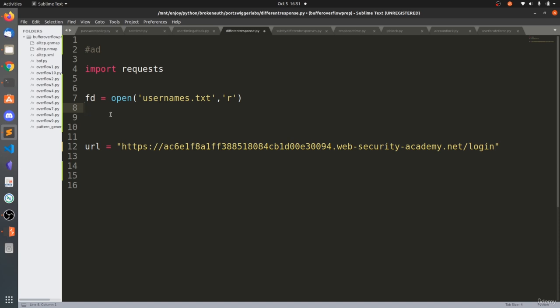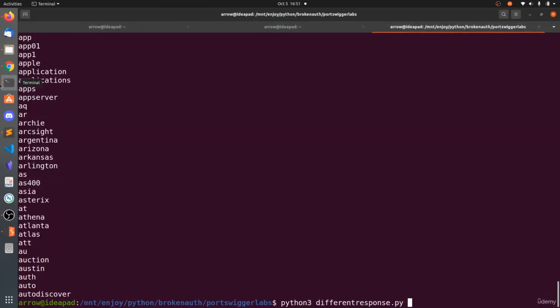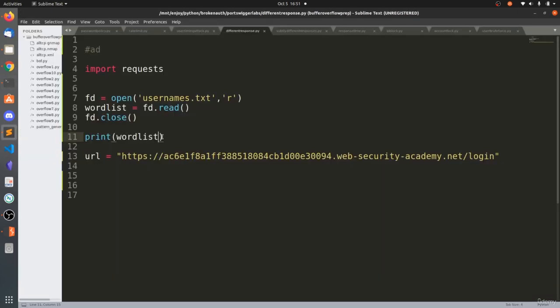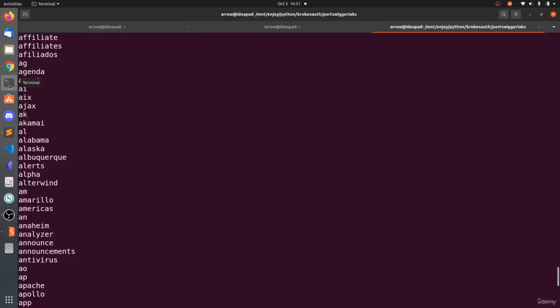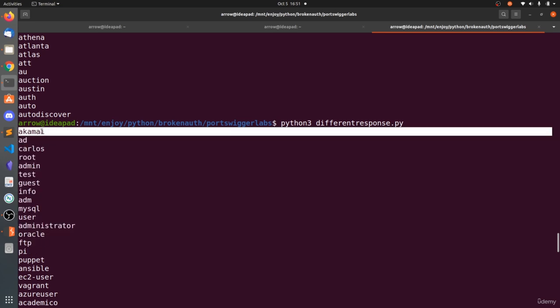And you can say wordlist is equal to fd.read and fd.close. If you print out this wordlist, you can see we get it in a single variable. To iterate over this, you need to convert this single variable into a list. Let's say usernames is equal to list of wordlist.split. What I am doing here is splitting each and every line. You can see in this single line we have only one word.